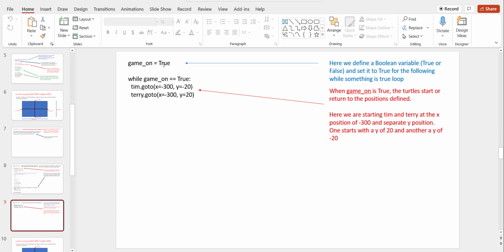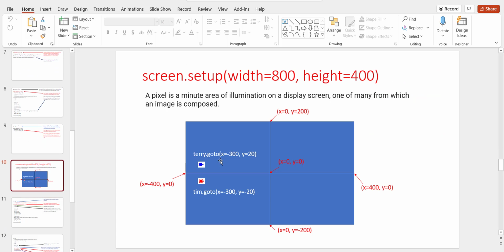So let's say we start off with the game on being true, which happens. The condition is true. So Tim is going to go to this position -300, -20, and Terry's going to go to this position -320. So let's see where that ends up being. Terry's going to be somewhere around here. Once again, -400 is the entire screen, so it's going to go somewhat back, not to the very end, and it's going to be a little bit above the y-axis, 20 pixels above, and then Tim is going to be 20 pixels below, just to give them enough spacing so you can see the difference while they're going.